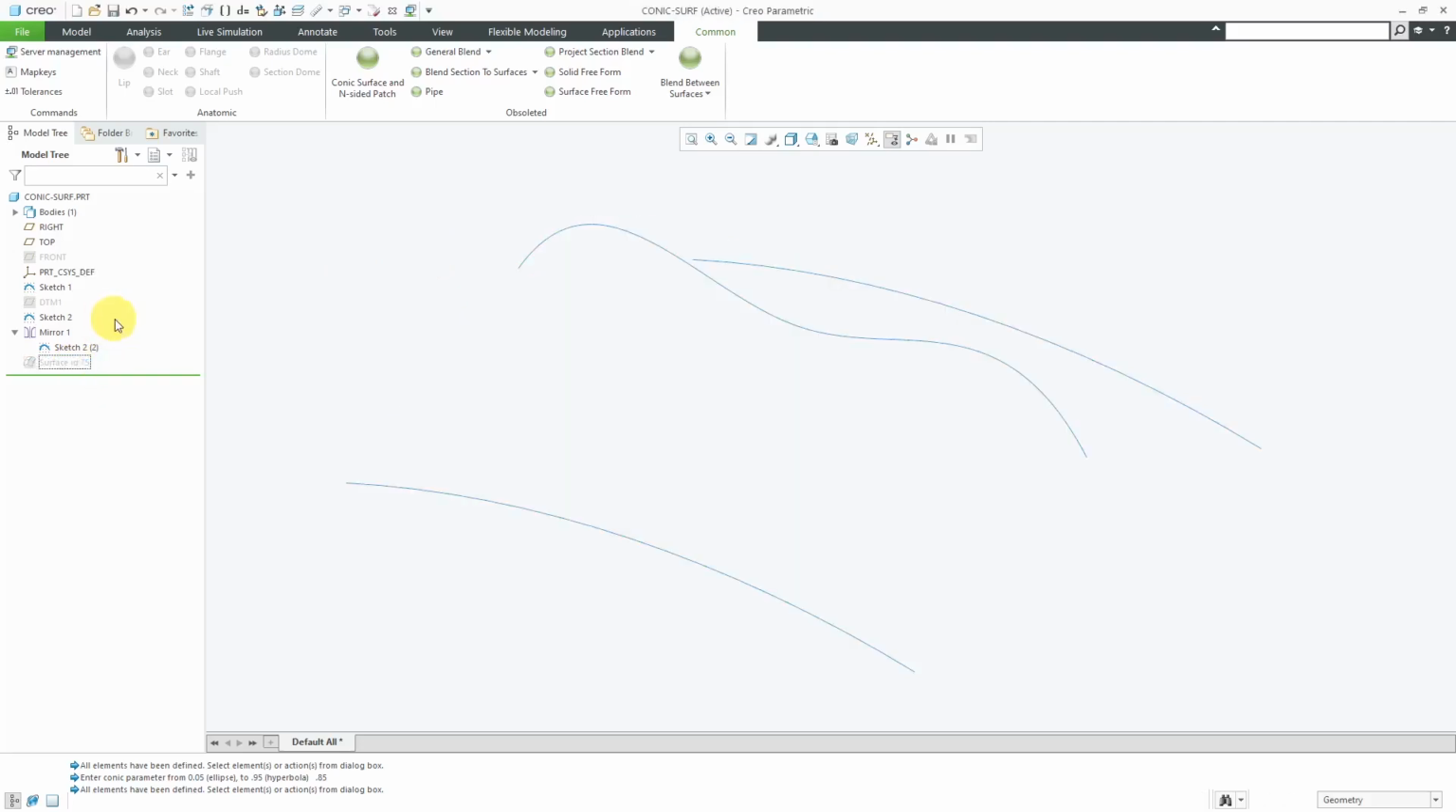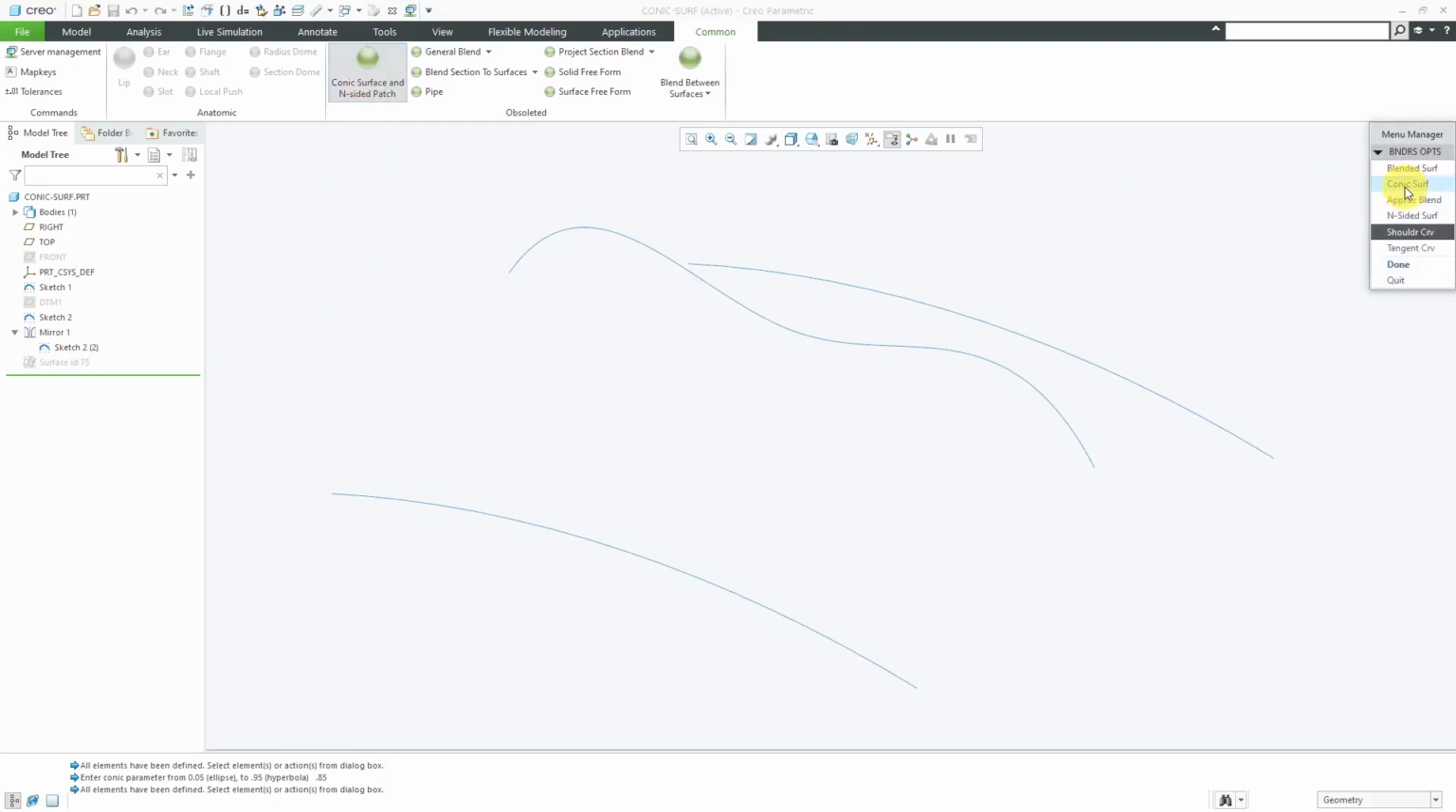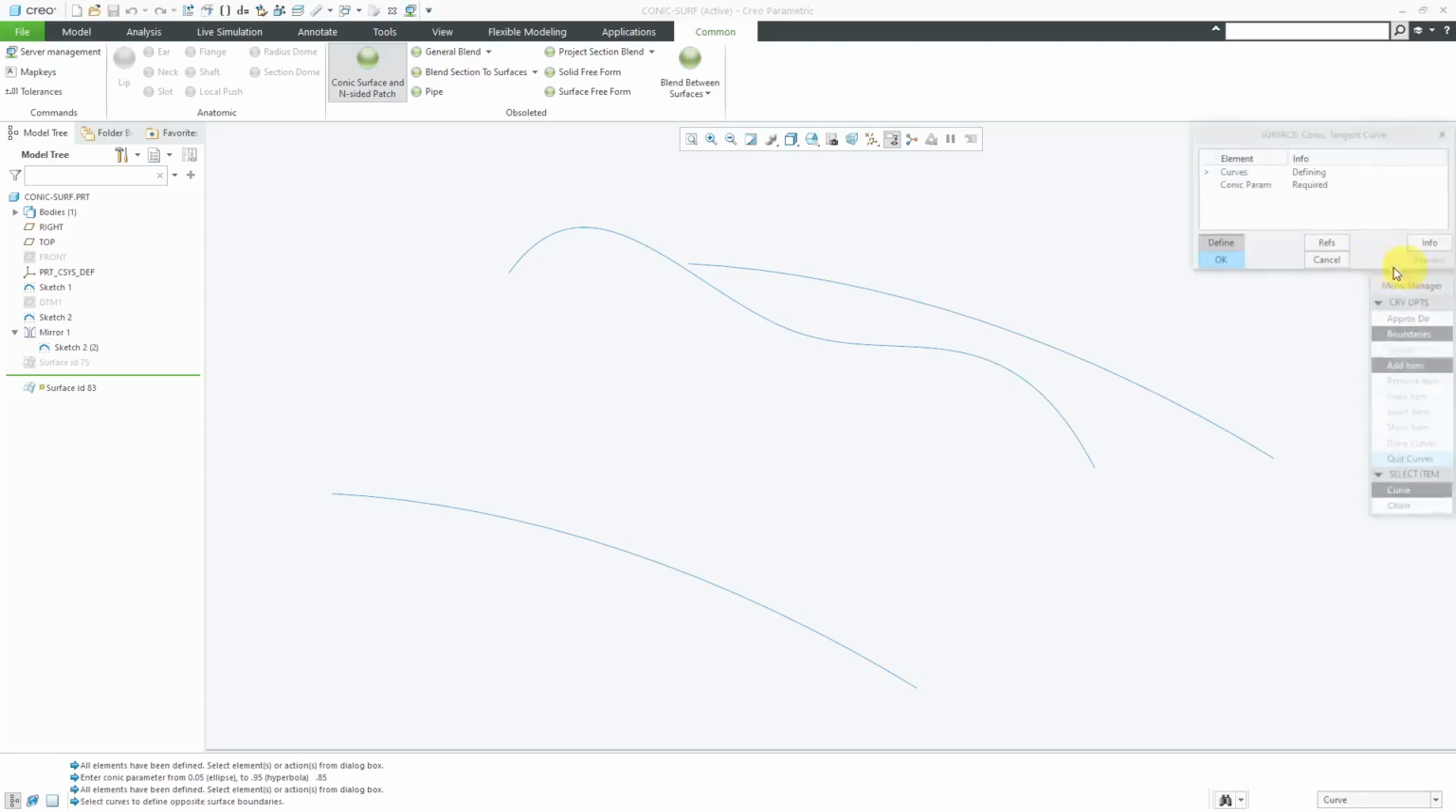I'm just going to hide the previous surface over here. Let's go to Conic Surface again, and then Conic Surf. Instead of a shoulder curve, I'm going to use the middle curve as a tangent curve. Let's click the Done button over here. And again, I need to select my boundary curves. I'll select this curve over here and that curve over there.